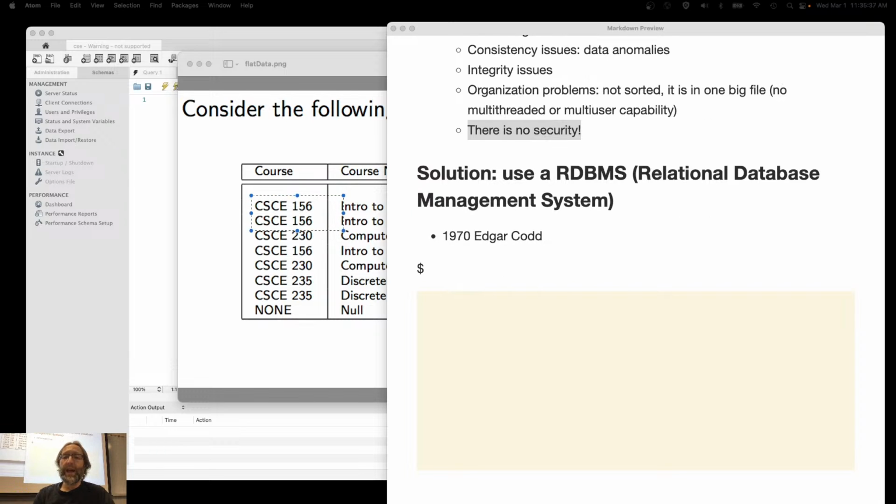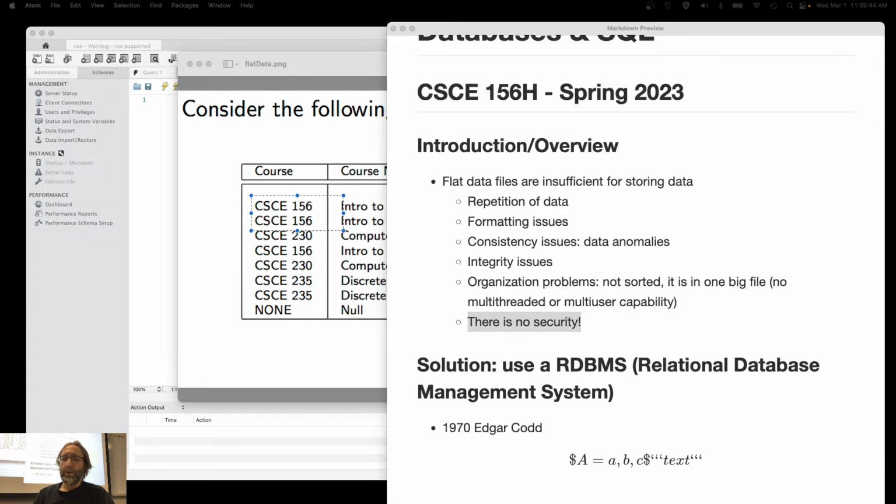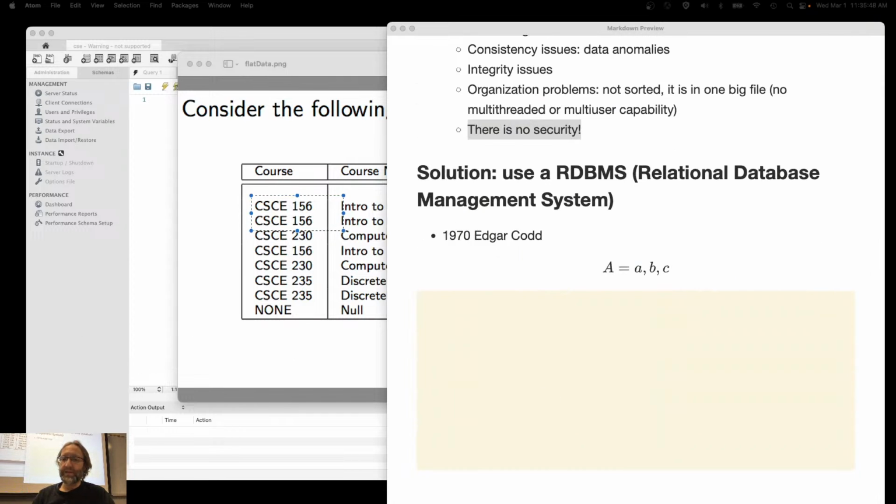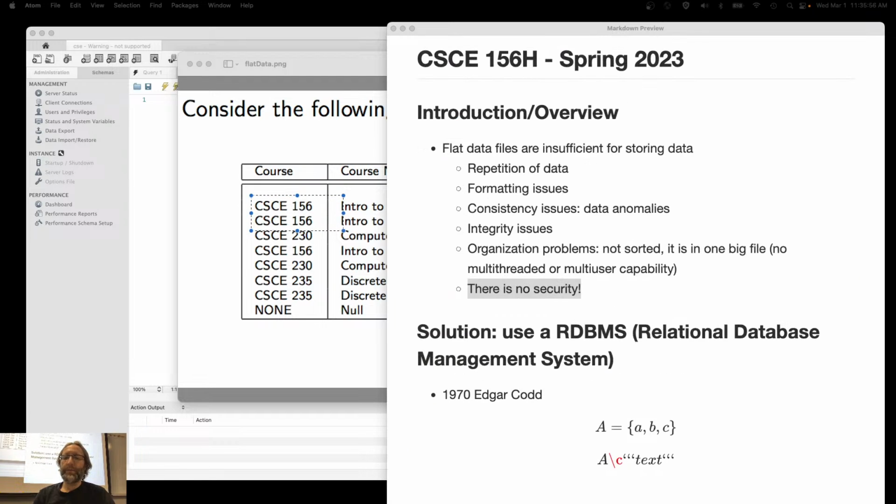If I have a set A equals A, B, and C, let me go into full mode here. There's my first set. Oh, that's not how we write a set, sorry. I need to escape these. There. There's my first set. If I did something like this, A times A, what is that equal to?